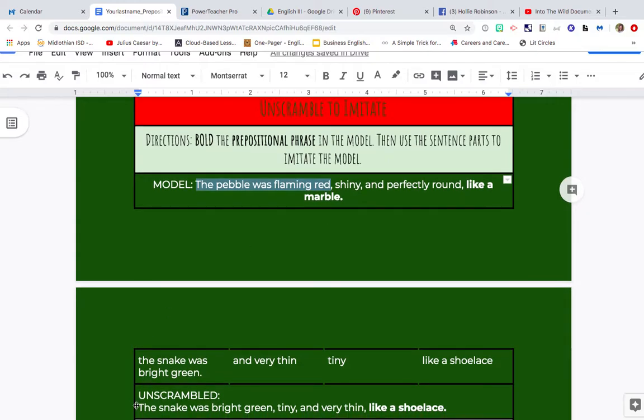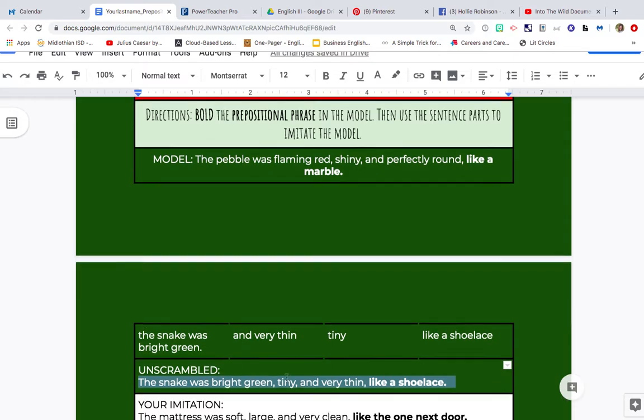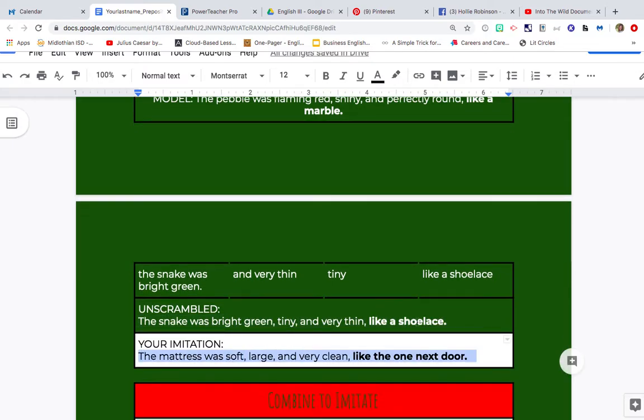And I would have: the snake was bright green. Then I'm just going to finish out with the chunks to match the model, making sure my prepositional phrase comes at the end. So in this case, like a shoelace. So my final sentence should say: the snake was bright green, comma, tiny, comma, and very thin, like a shoelace.